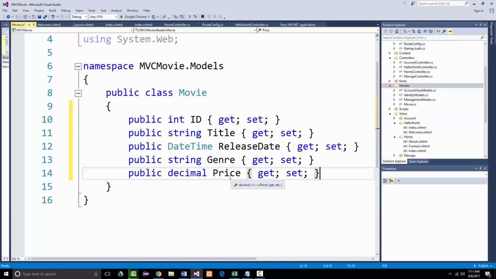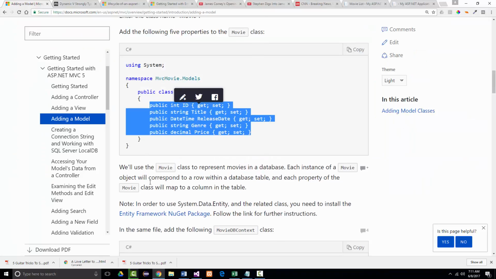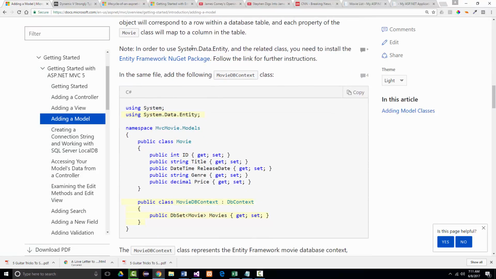And each property here will become a column or field of a record. All right. So the author says, in order to use the System.Data.Entity and the related classes, you'll need to install the Entity Framework NuGet package. It says follow the link here for further instructions. All right, bottom line is this. So it's the Entity Framework NuGet package.